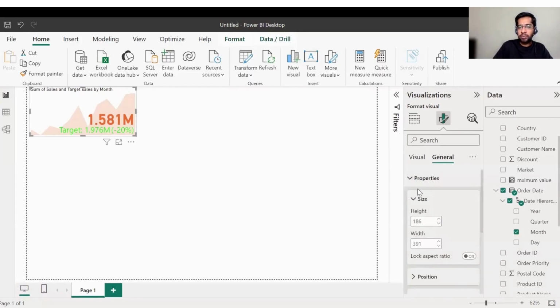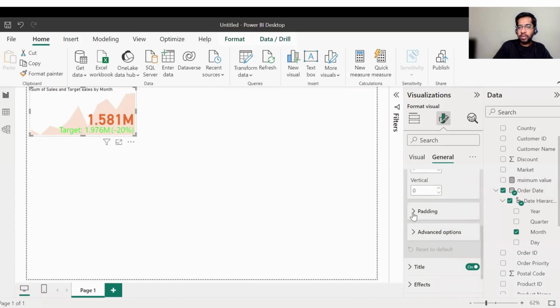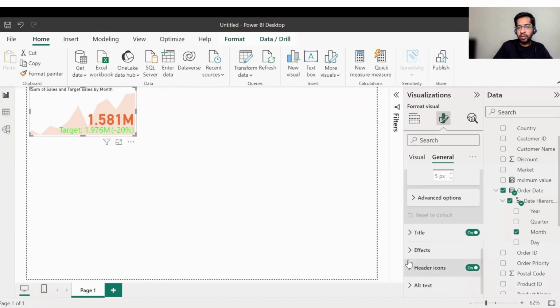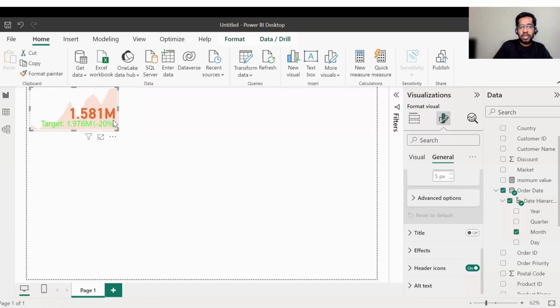That means the size of this visual, the positioning of it, the padding. If you want to apply any kind of padding in this visual to increase or decrease the additional white space over here, you can easily do it. If you want to apply the title over here, so right now it is showing us the sum of sales and the target sales. Let's just remove this title to save some additional space. So I can remove this title over here and it would show you just the sales that has been done right now and the target that we have to achieve.